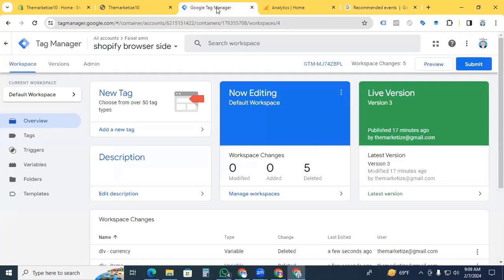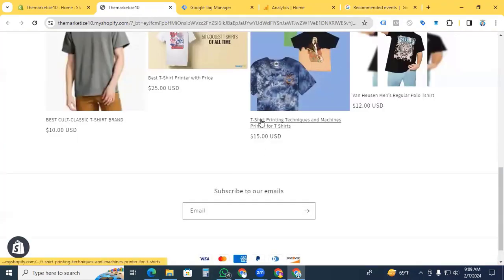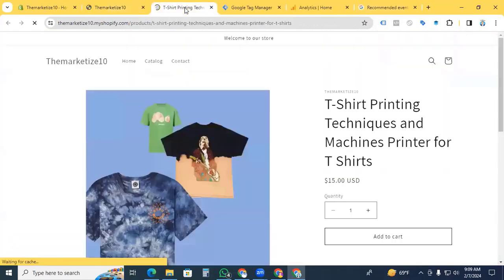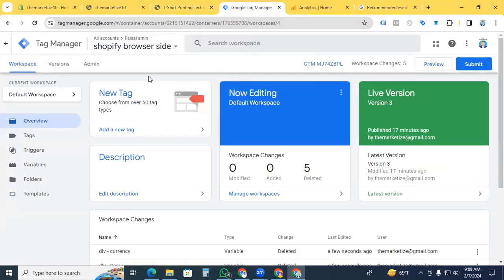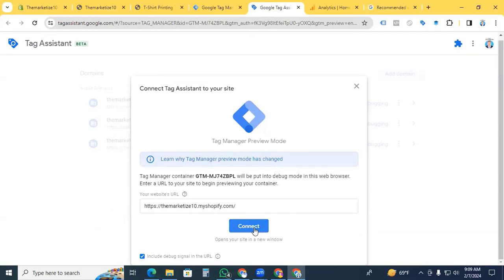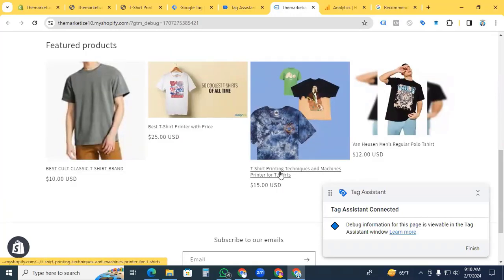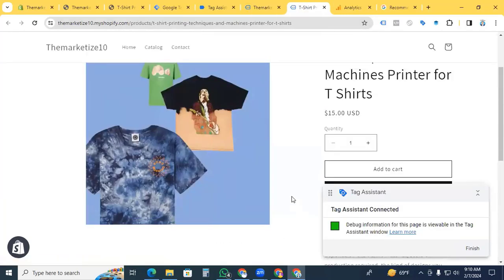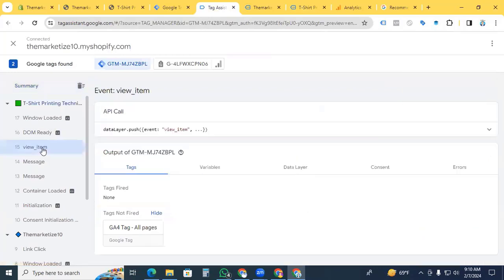So go to Google Tag Manager, then go to our website and open a product page as a View Item event and check whether our data layer is working perfectly or not. Then go to Google Tag Manager and click preview, and that is our website. We are connecting Tag Assistant, and here you see that is our Shopify store. Open a product page, and here you see that is our product page. Back to Google Tag Assistant and check whether our View Item event is working or not. Here you see the View Item event is already working.